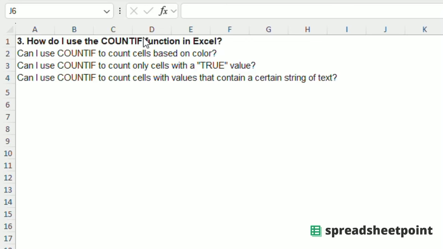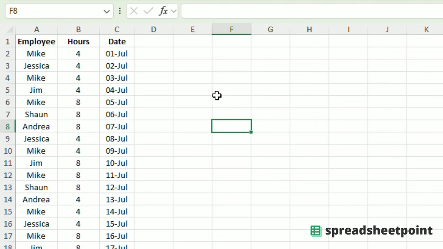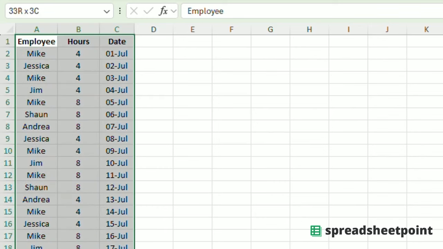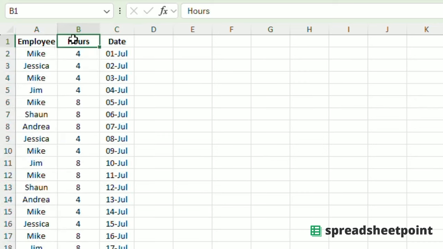The COUNTIF function is used to count numbers or count specific items within a sheet based on a criteria which you determine. Let's say I wanted to count the number of times that Mike has worked in this particular month. You'll see the employee name, the number of hours, and the date here. And I want to know a quick way of determining how many times Mike has worked in this particular month. How I will do that is use the COUNTIF function.